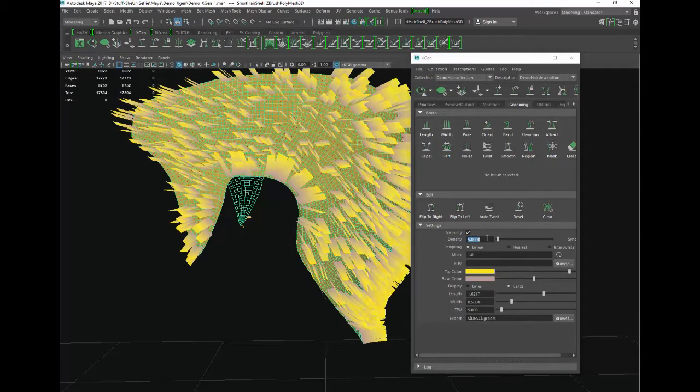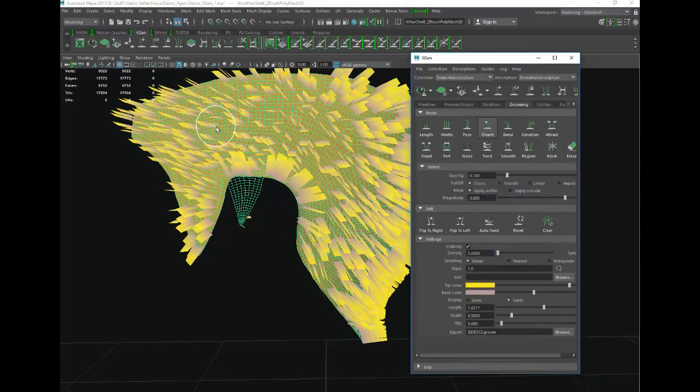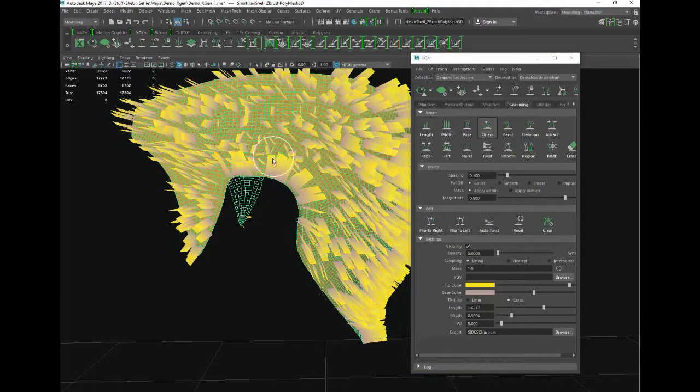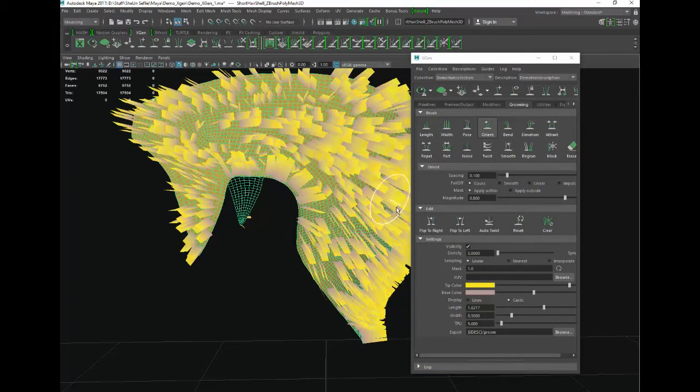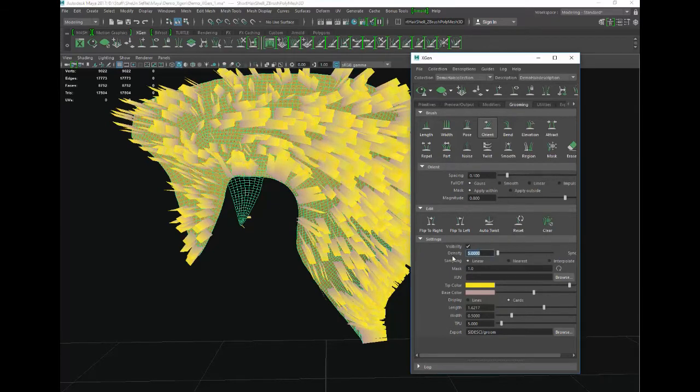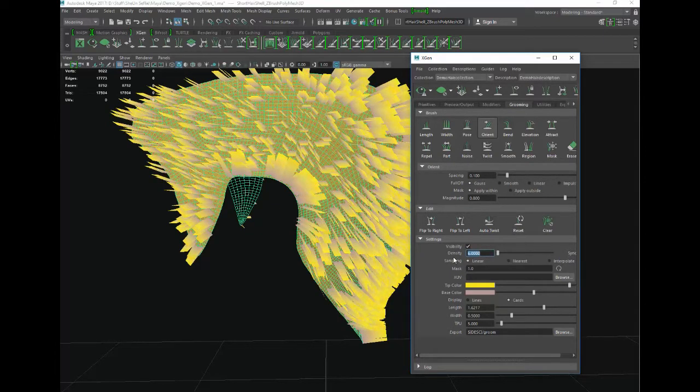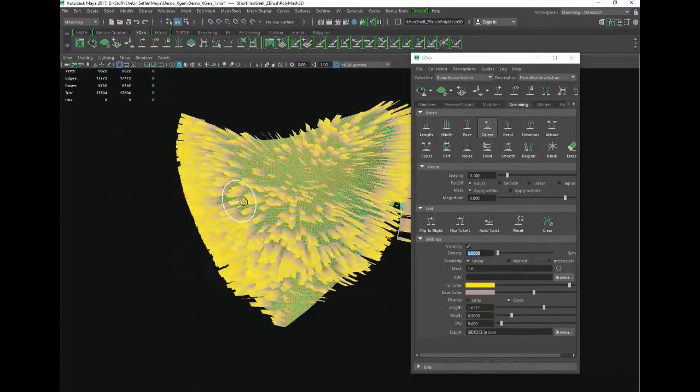Now, just a heads up. Once you've set the density here, don't change it mid-groom. Once you've started grooming, if you try to change the density, it's going to reset everything. I'll show you what I mean. Let's say you're in here using the orient brush, tweaking stuff, and I go, oh, maybe I want this to be more dense. It's going to reset everything. So we'll set it at 5, and we'll leave it there, and that should be good enough.